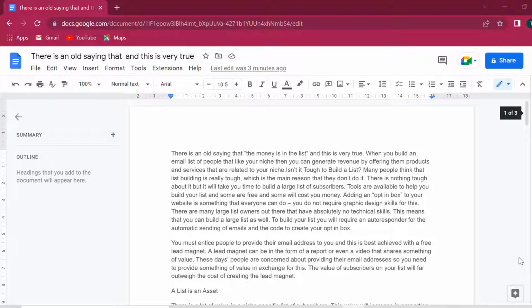What's going on, guys? Today I'm going to show you how you can change margins in Google Docs. So you might be working on documents and you want to adjust the margin settings. So here are two ways to do that.